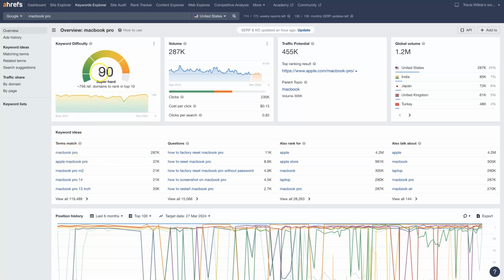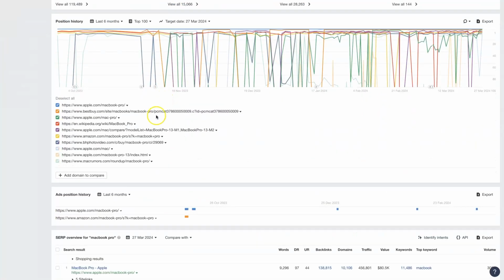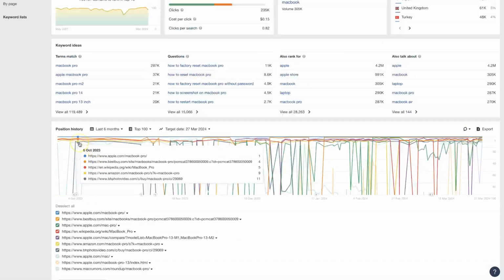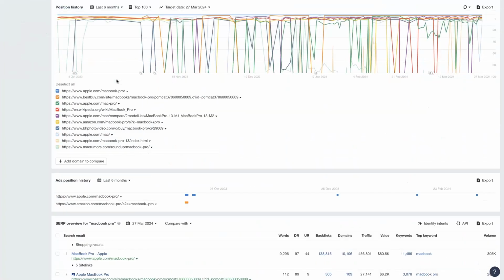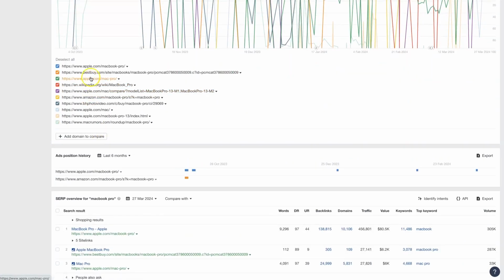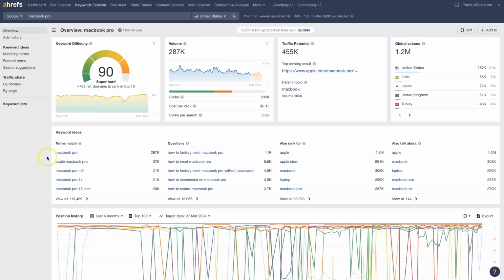Which means it's going to be extremely difficult to rank for. The difficulty score is a 90, so it's saying it's going to be super hard to rank for this keyword. And it makes sense because there's going to be massive companies like Apple themselves, Best Buy, Apple again, Wikipedia, Apple again, Amazon, Apple, Mac Rumors. So this is a pretty difficult keyword to rank for, and I wouldn't recommend going after something like this unless you own Amazon or Best Buy, I guess.